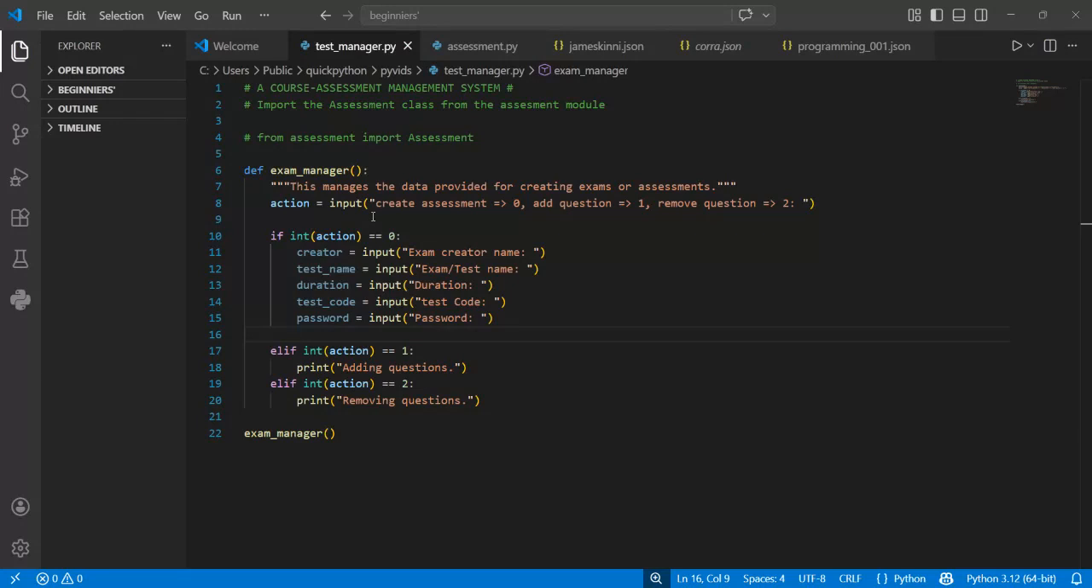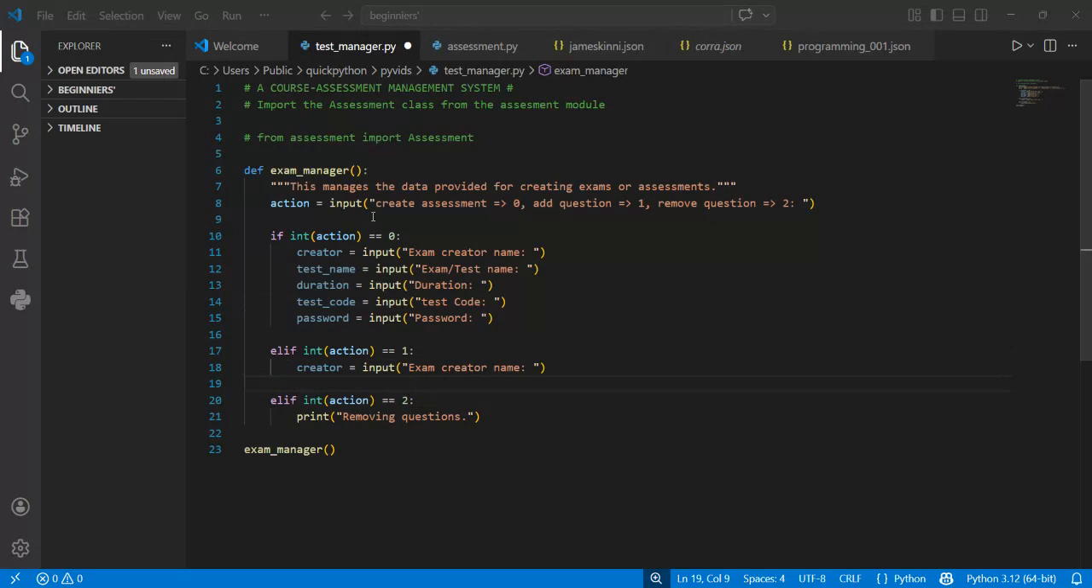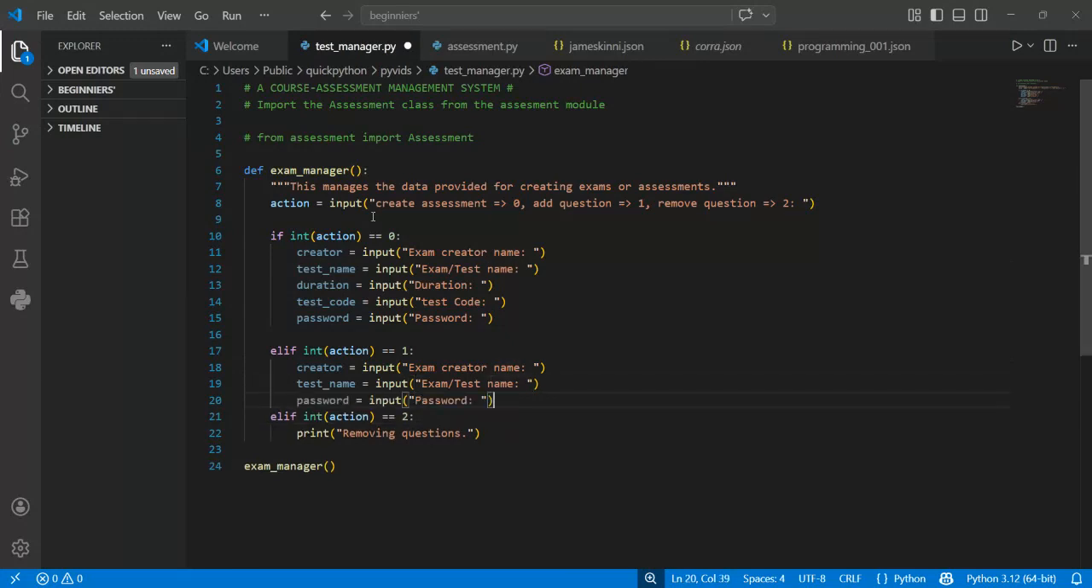So if the action value is 1, that's add question. Let's also add the logic for this. If it's to add a question, we will require the creator name. So I'm just going to copy what we have here. Same. We will also require the test name and the password. So I will copy this, paste it here, then copy this, paste it here.